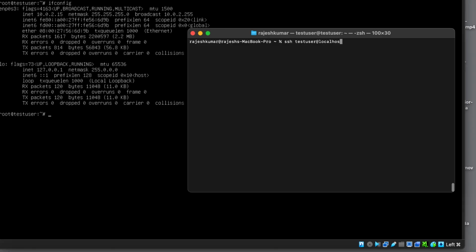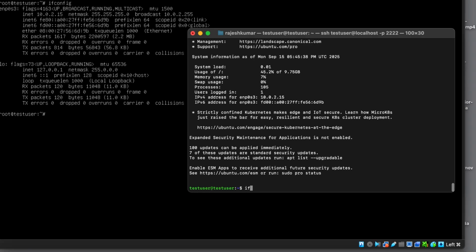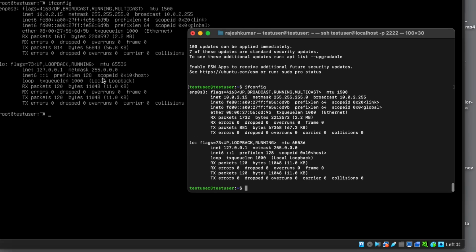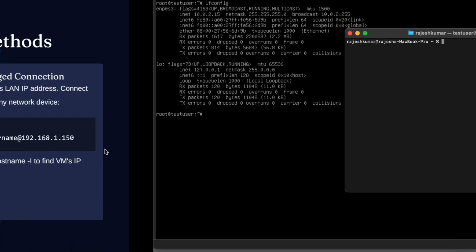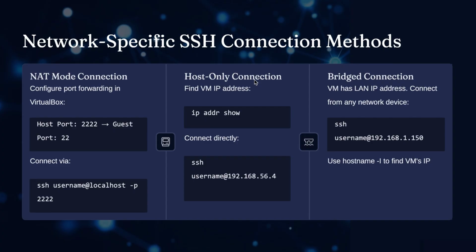The user, localhost and -p 42. Password. Yeah, now the system got connected. See, the IP is also the same. So like this you can connect NAT mode guest machines by changing the port forwarding settings. Now go to the host connections.